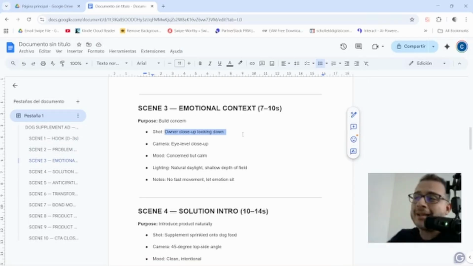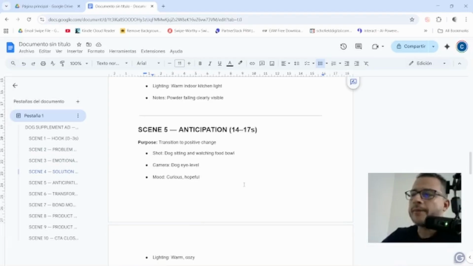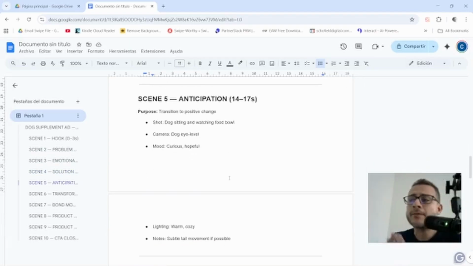Within these scenes, I also included other notes like the camera angle. For example, this one here is eye level close up. We have a 45-degree top side angle. You get the drift here. This actually felt like a storyboard, and it saved me a ton of time.